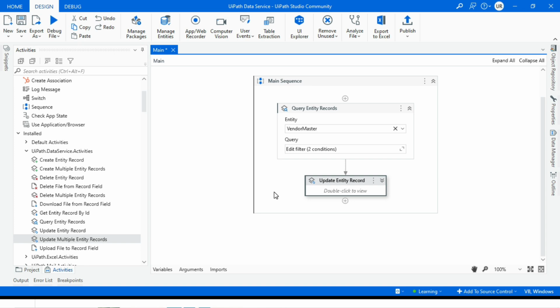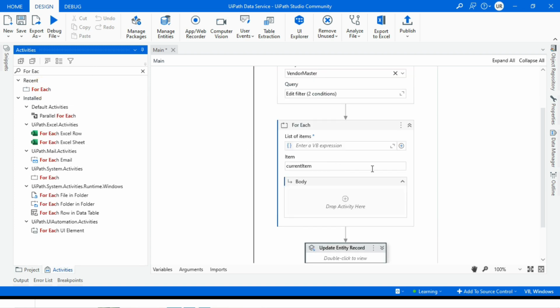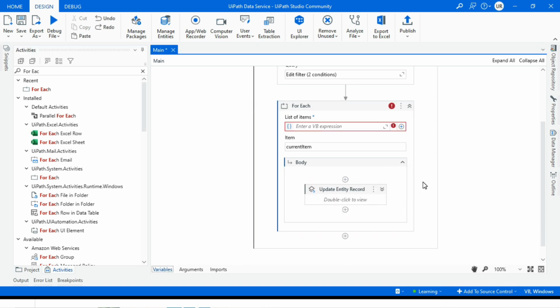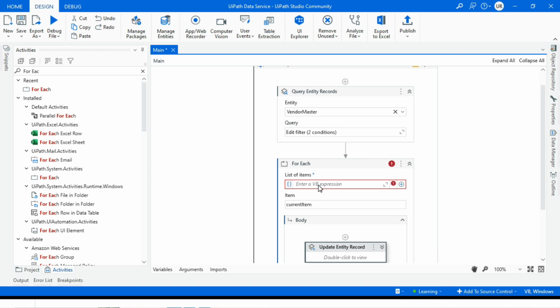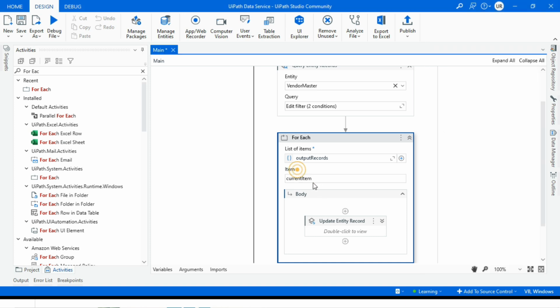Now to get the records one by one and update these multiple records, we have to take a For Each activity, and then move this Update Entity Record inside it. In the list of items we need to write output records. Go to the properties, and it has automatically selected the argument type as UiPath Data Service dot vendor master, that entity. Now the item is selected as current item. We'll work with this current item because every time it will hold the records.